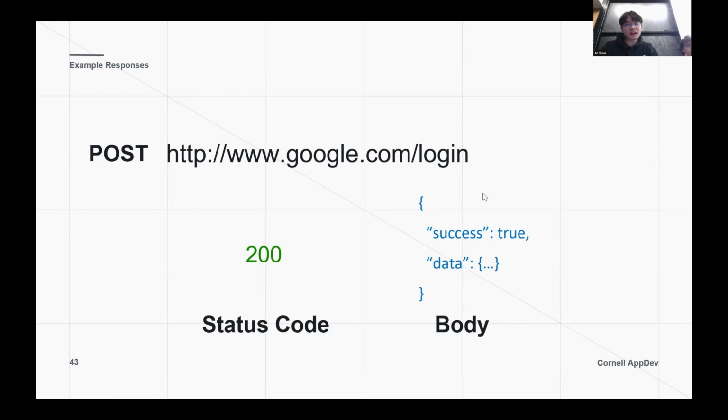On the other hand, if it does not work, this is how it will look. If you're sending a POST request to Google to log in, you might get a 401 status code. That's also an error code. And you will get a JSON body as well. But in this case, it's success false and the error is some error.